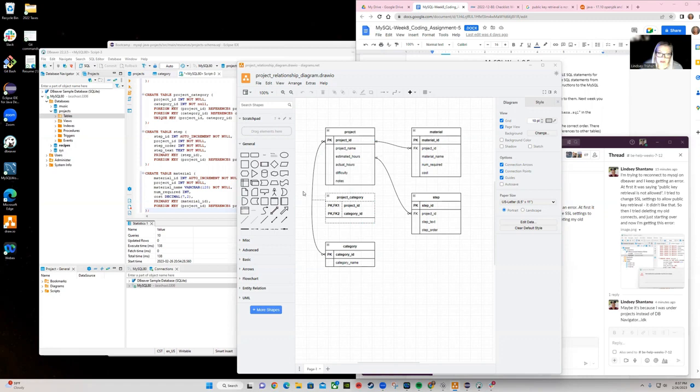And then looking at my relationship lines here. So many projects can have many categories, and categories can have many projects. And you can see those are both optional, both directions.